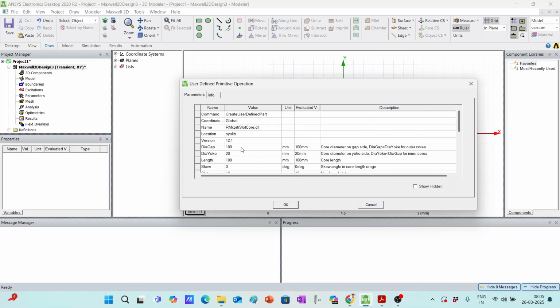See here, DiaGap means the air gap. So for an inner rotor machine, and we are drawing now the stator for an inner rotor machine, DiaGap means the inner diameter, that is the bore diameter of the stator.